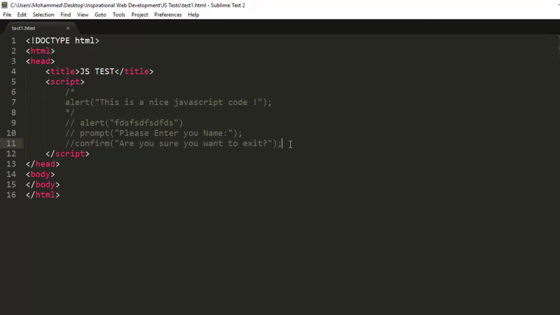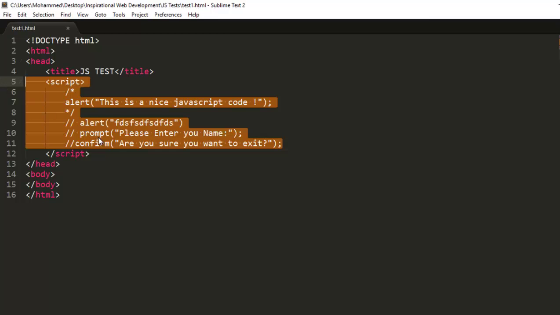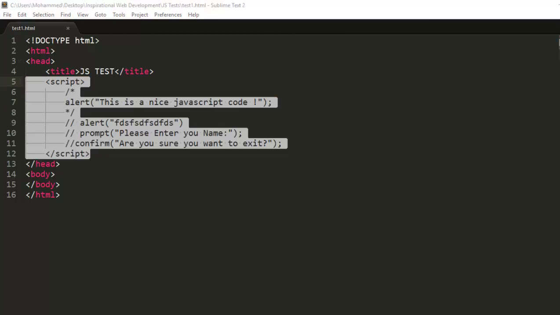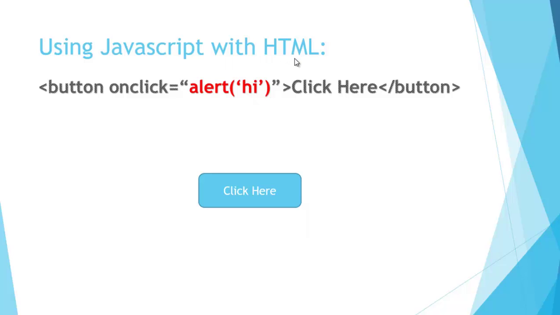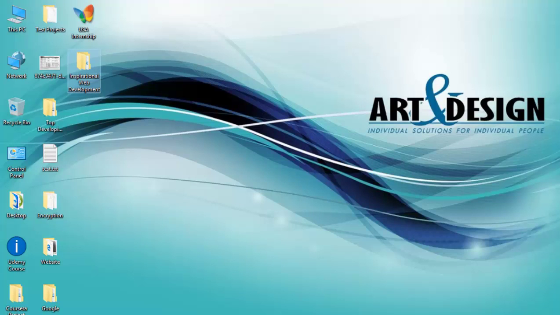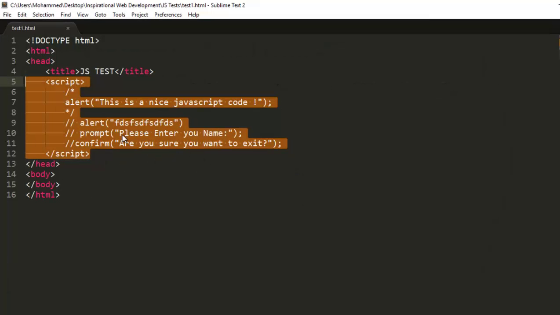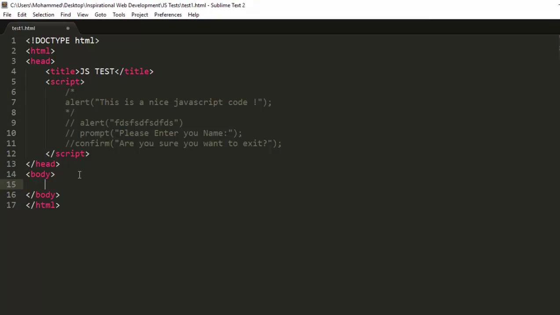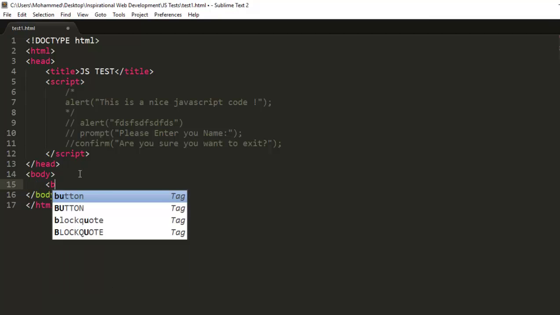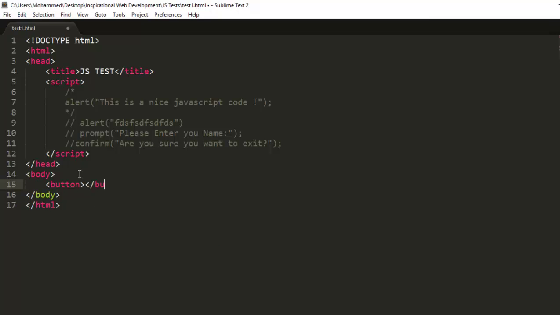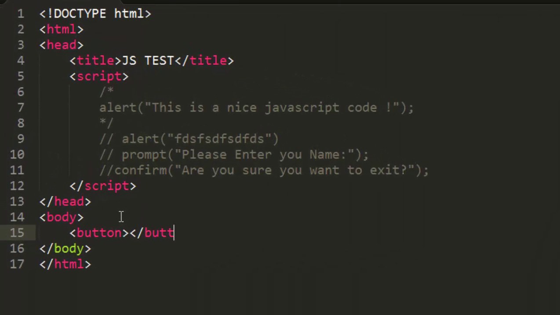We have too much code that we can deal with inside this script tag. This is great. Using JavaScript with HTML. Now let's combine it with HTML. Here you know that it's just here, but we need to combine it with HTML. So here we can make a button which has the name say hello.